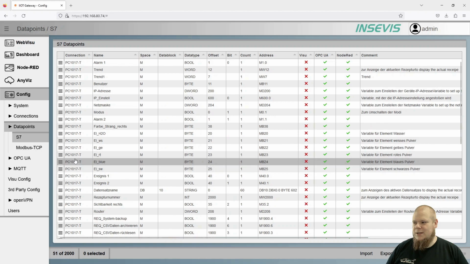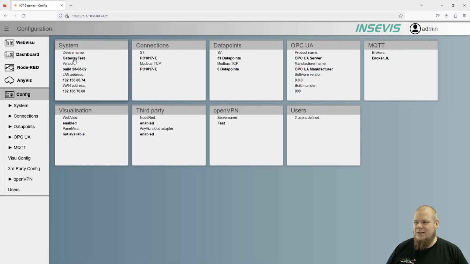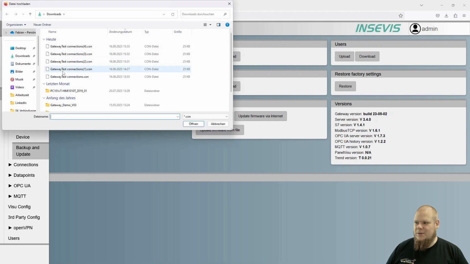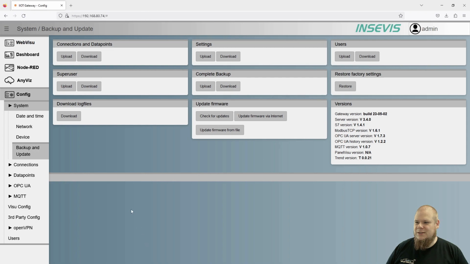If we want to save our complete data points and connection settings, we just go to System, Backup and Update, and press download. And already we have our connection and data points saved and automatically downloaded directly. And of course, just as easily, we can upload this file back here. And that's installed. That's how fast it goes.